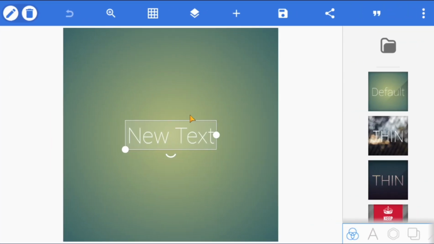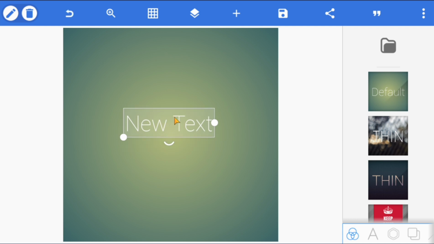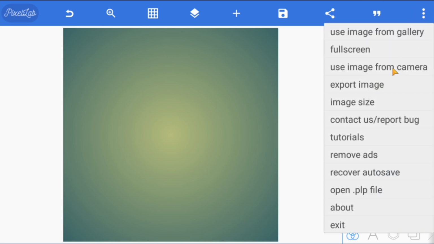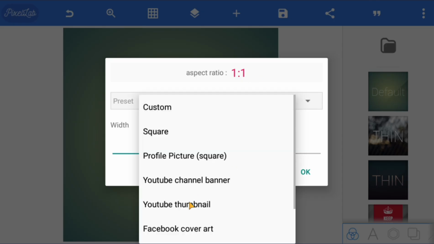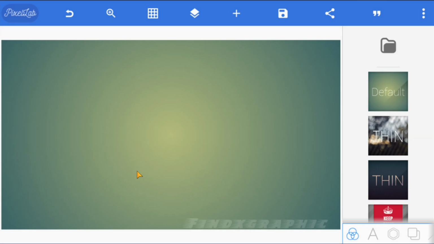First, you want to open your Pixellab and you get to see something like this. If it's your first time using Pixellab, even if it's not your first time, you always meet a default page like this. So you delete the text and resize your page to YouTube thumbnail and you have something like this.